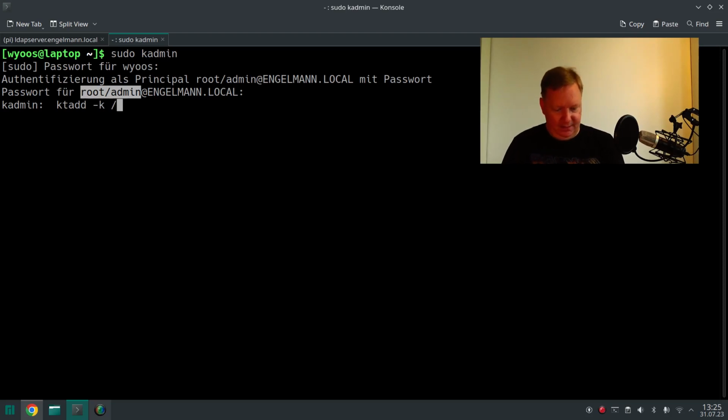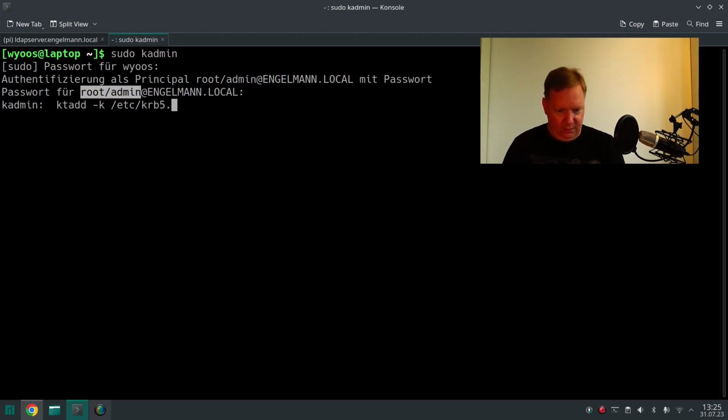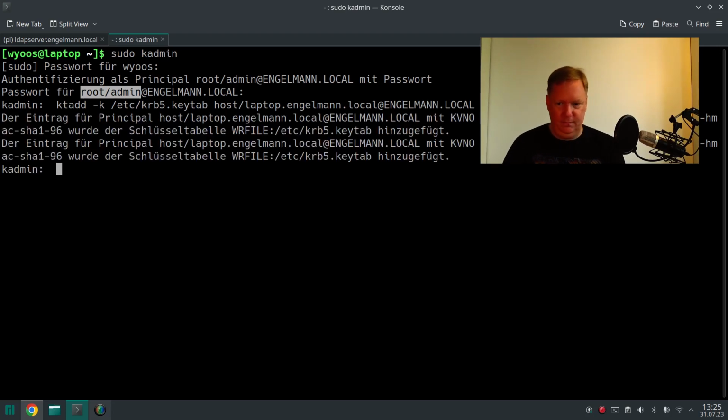ktadd -k. And here I would put it into /etc/krb5.keytab, because this file is the default keytab which Kerberos will use by default. So your later configurations don't need to say, hey, use this keytab. It will just use this one by default. And I will put there the principal host/laptop.engelmann.local at engelmann.local. And with this entry in this keytab, my laptop is now joined to the domain.